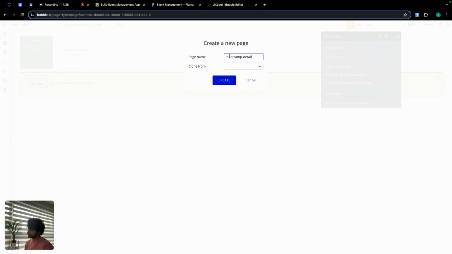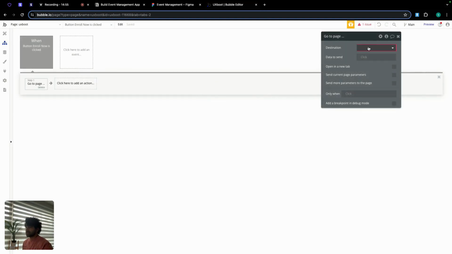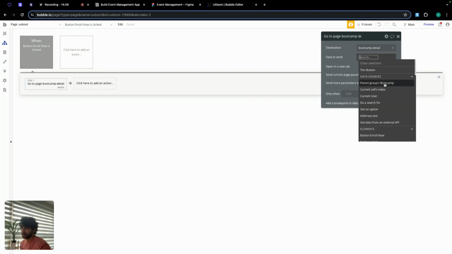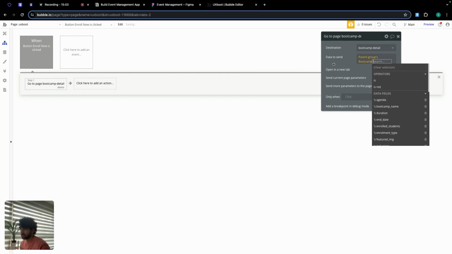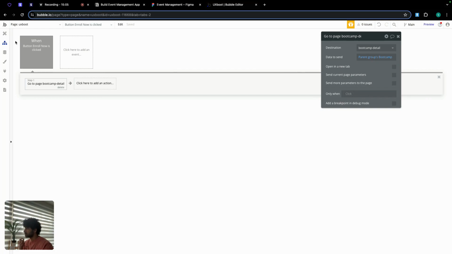And let's clone this with edit bootcamp. You know what, no need of cloning it. We are going to create it from scratch. There we go. Let's create. From here, we're going to select bootcamp detail. Data to be sent is going to be parent group bootcamp. You know why we're getting this error. Just click on this button and we are good to go.